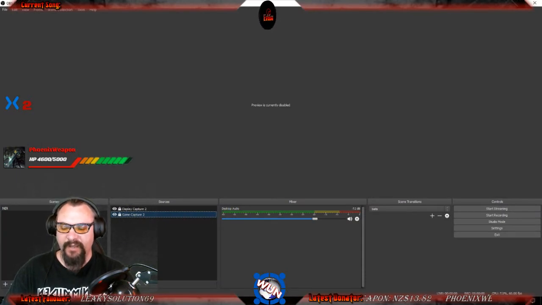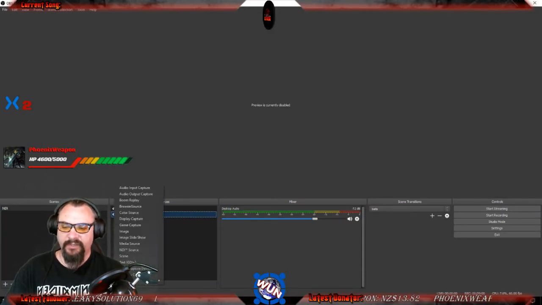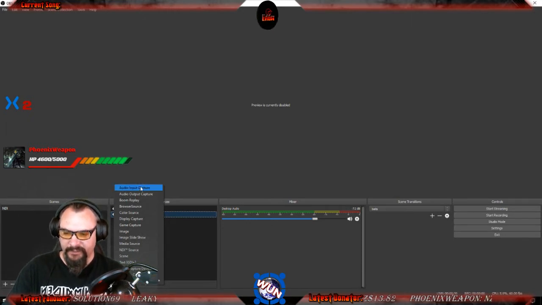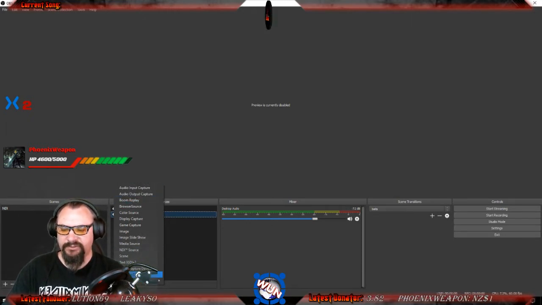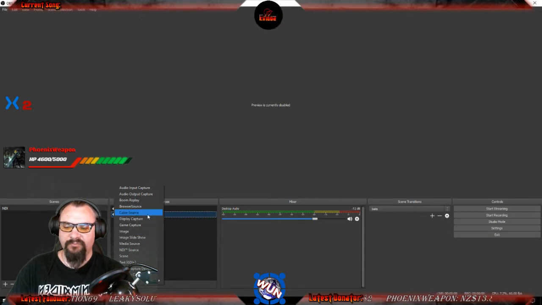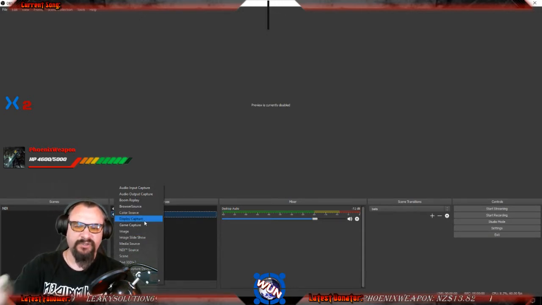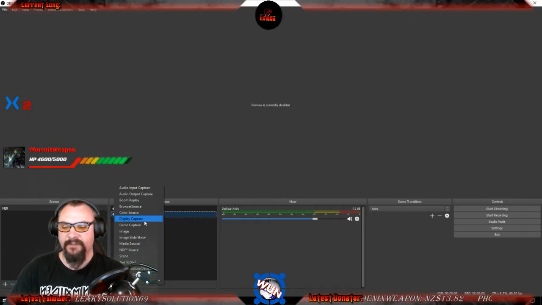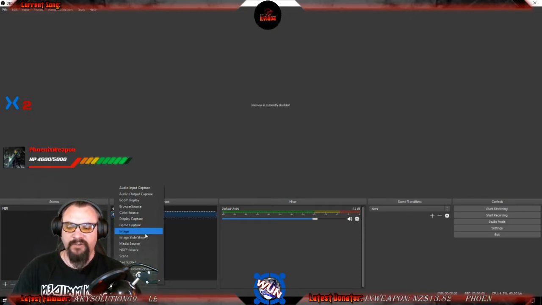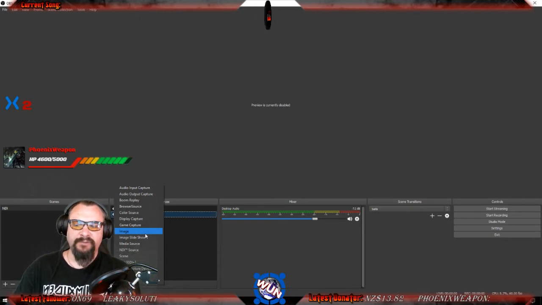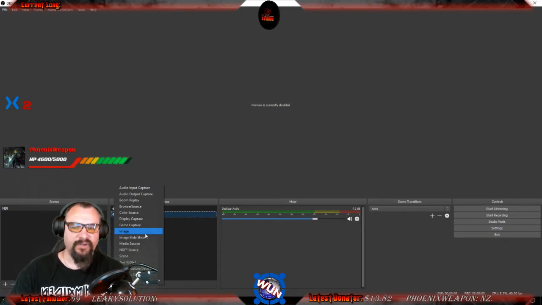To add a source, click on the plus or right click and add. Then you have all these different sources here, and they relate to different things. Display capture is a source you can use to capture a display. Game capture, pretty straightforward. You can add an image, so if you have an overlay that's a PNG or a JPG, you can add that image to the scene and then resize it.